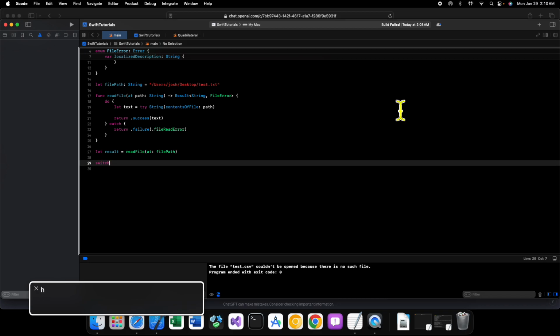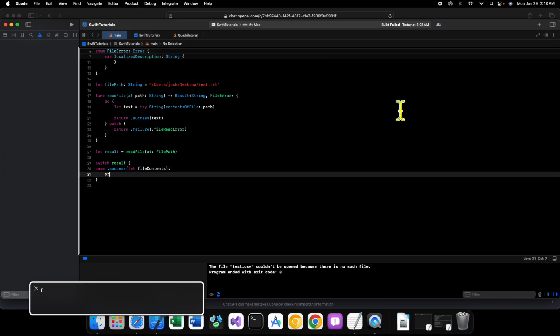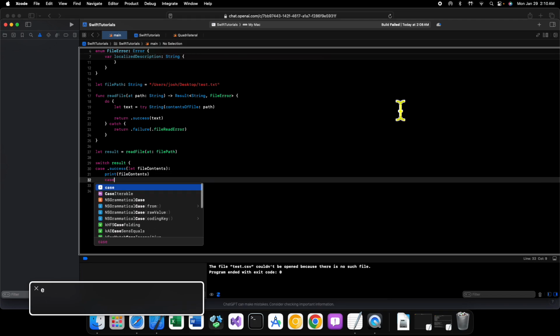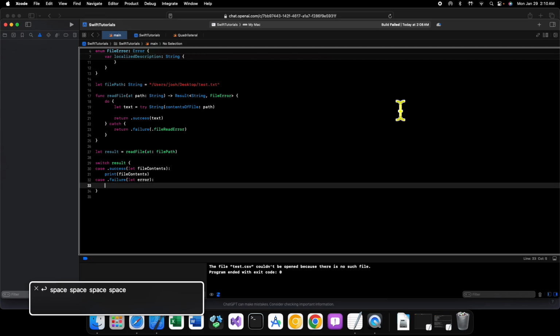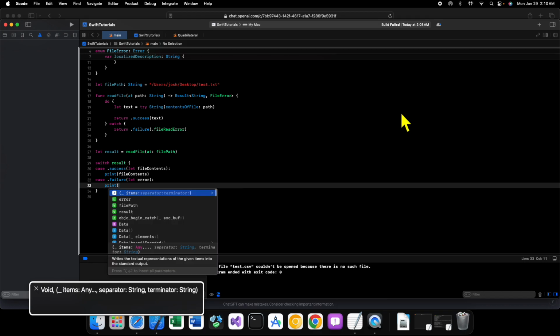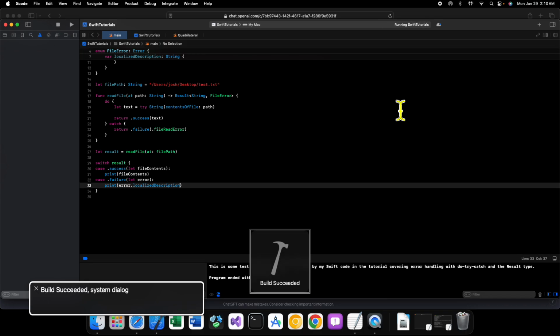Switch result. Case .success(let fileContents). Print fileContents. Case .failure(let error). Print error.localizedDescription. Save that. Now let's try to run our code. There we go. Build succeeded.